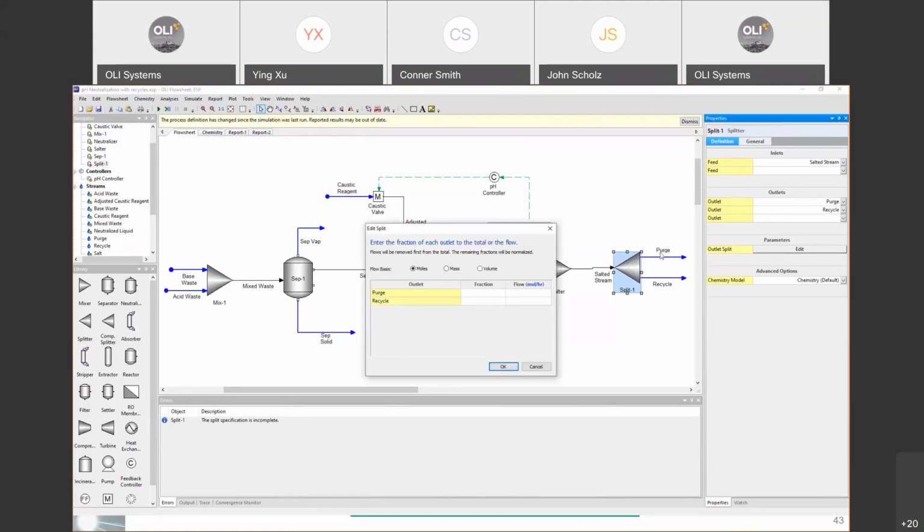In that window, we need to specify the fraction that you want to purge and the fraction that you want to recycle. You can do it in moles, mass, volume, fraction, or flow. So if you have a specific flow in mind, that you always think you're recycling, you can define the flow. Or if you want to say 70% goes as a recycle and 30% goes as a purge, you also have that option. For this case, we're going to select moles because we have been working in moles.